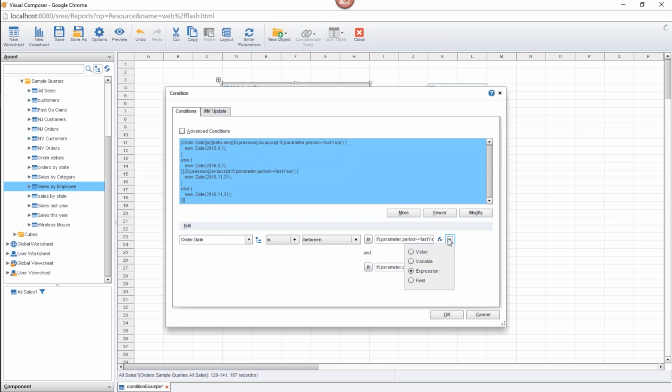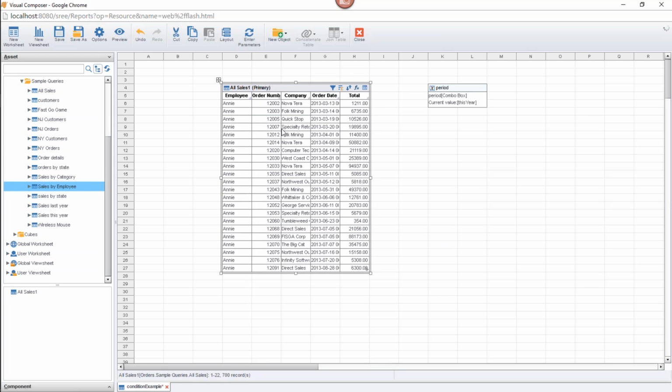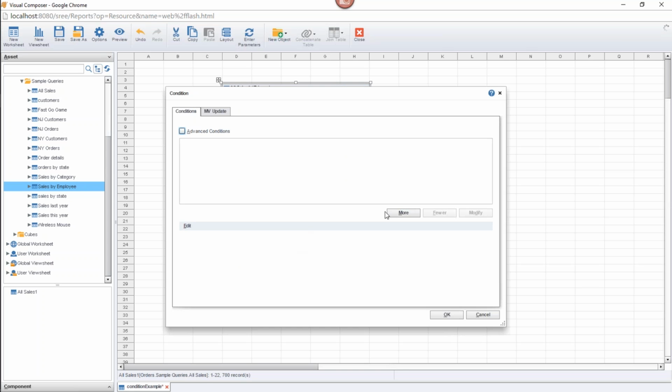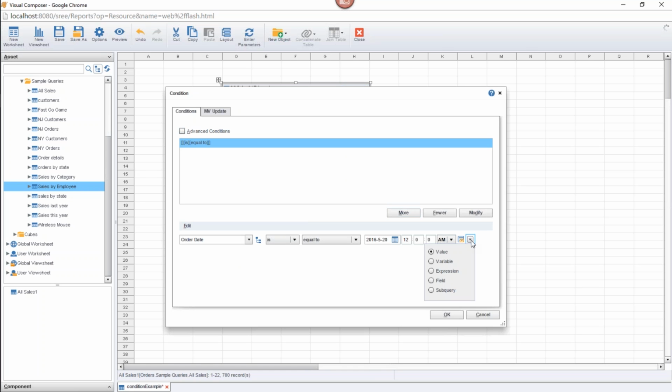There are a couple other options here. Let me get rid of this expression here. So now I have the data block back to where it was originally. The other options for condition are field and subquery and session data.